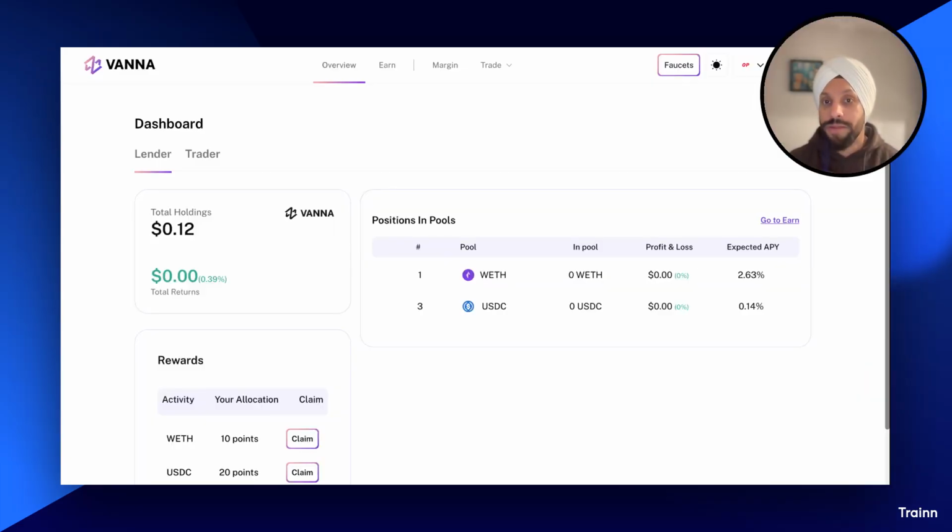Vanna is a revolutionary prop trading protocol that empowers traders and liquidity providers with composable leverage and seamless access to perpetual options and spot markets across integrated dexes. Today I will walk you through how our advanced trading protocol can revolutionize your trading experience.